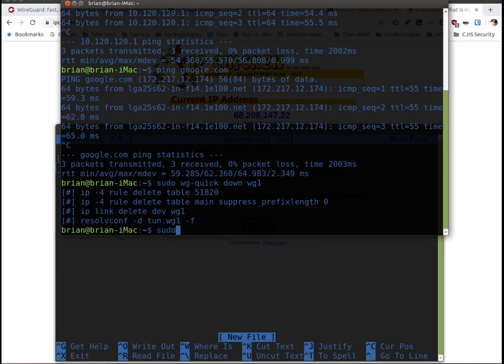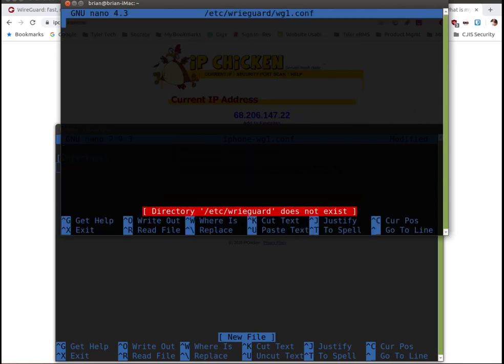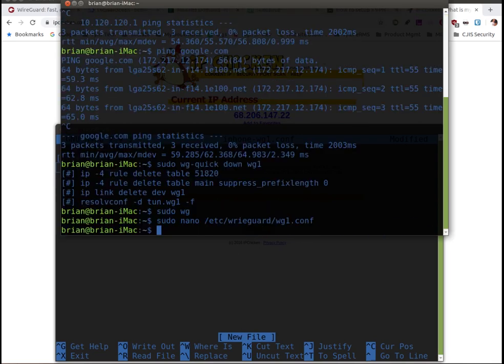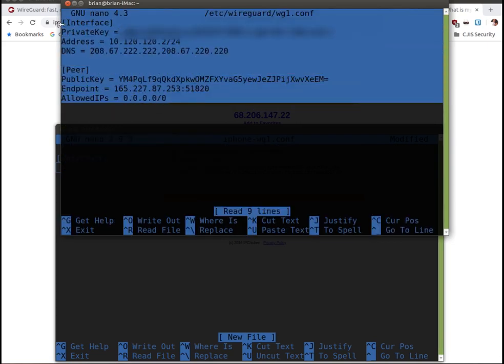So we can say sudo, so let's just check it. It's down. And let's see, sudo nano /etc/wireguard/wg1.conf. Nope, I must have mistyped something. Oh yes, I didn't type wireguard correctly. There we go. We can just take this and copy it, and then we just need to change a couple of really important things there.